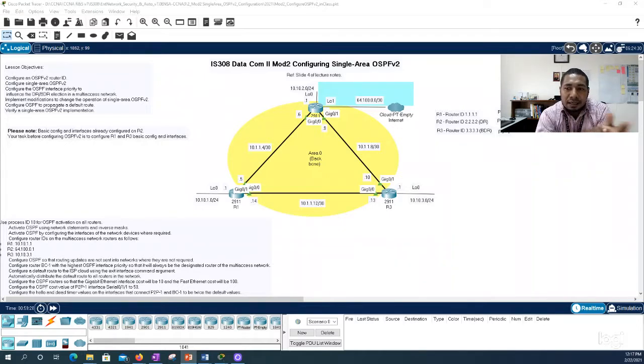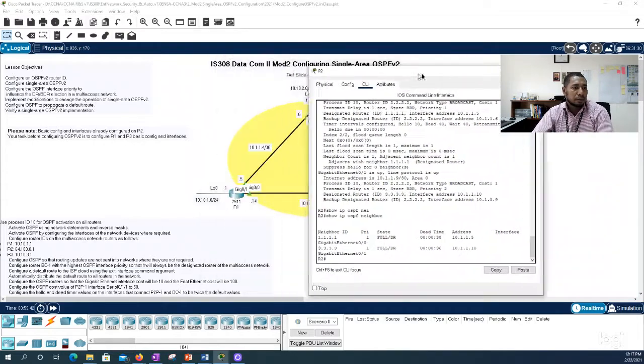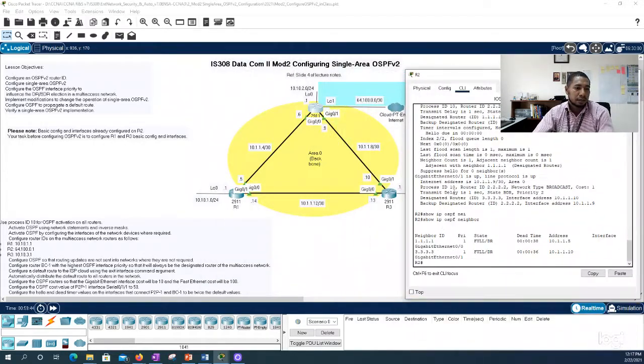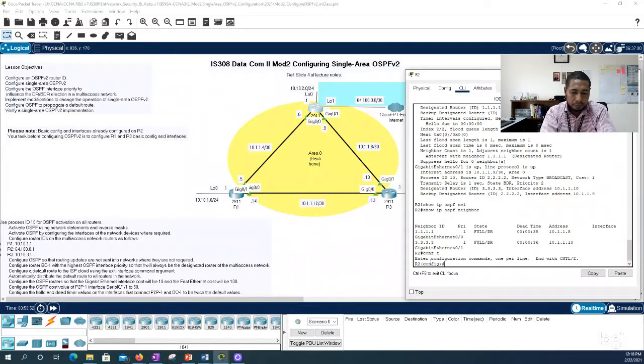Okay, so the last thing I would like to do here, and I'll probably cover cost in a separate video, is to propagate the default route. So let's go to R2. Because R2 is the router connected to the simulated internet, we want to configure a default route.